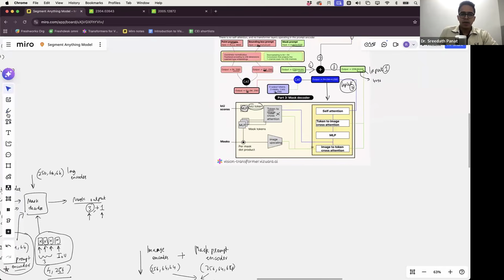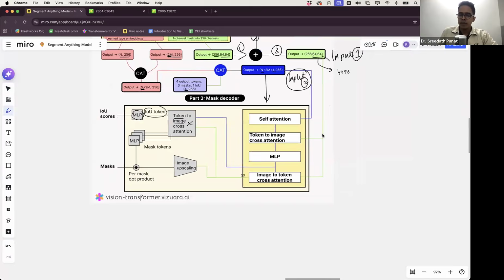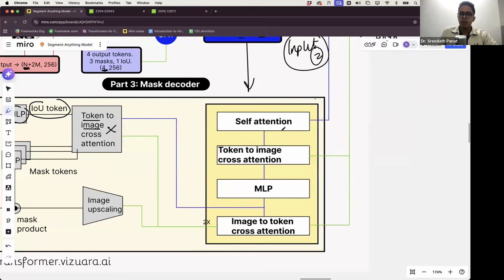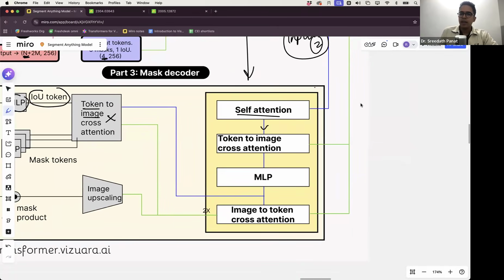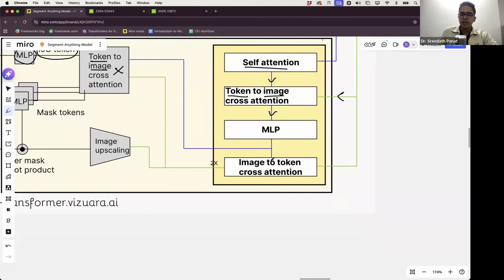So in the mask decoder, there are 2 streams that are the input. One is the token sequence and one is the image sequence. Token sequence undergoes self-attention to produce n plus 2, n plus 4, that many context vectors. Image sequence enters only here. Now token sequence is converted to queries, image sequence is converted to key and value, and cross attention is performed. And here n plus 2, n plus 4, that many context vectors will be there, which passes through MLP.